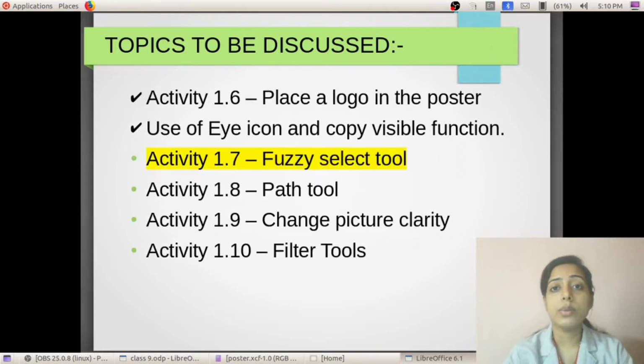Then in the last class we learned about one activity: how to place a logo in the poster. So what was the difference? Yes, we learned about one new icon called eye icon and also the copy visible function. So what is the use of eye icon? We can view or hide a particular layer by using eye icon. Then the function of copy visible is, yes, we can copy all the layers from an image or a logo. There will be some hidden layers in the image or logo, so by using copy visible all the hidden layers will get copied.